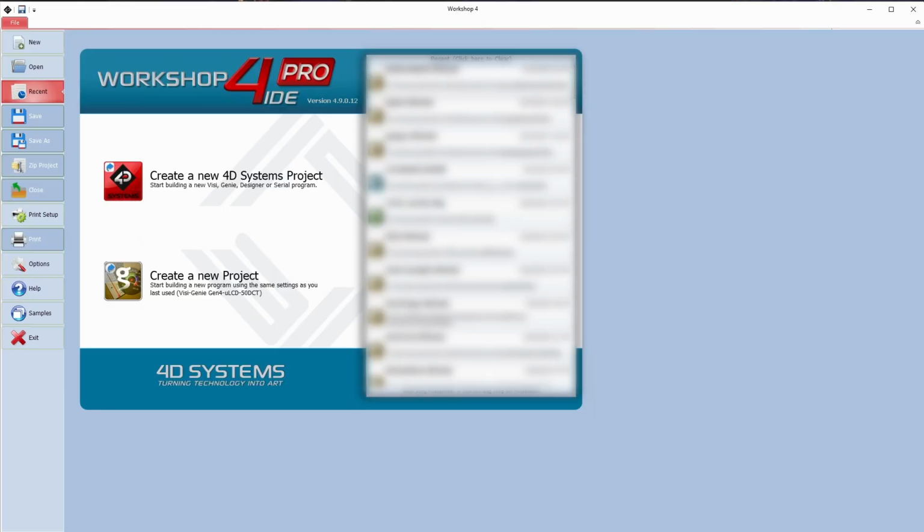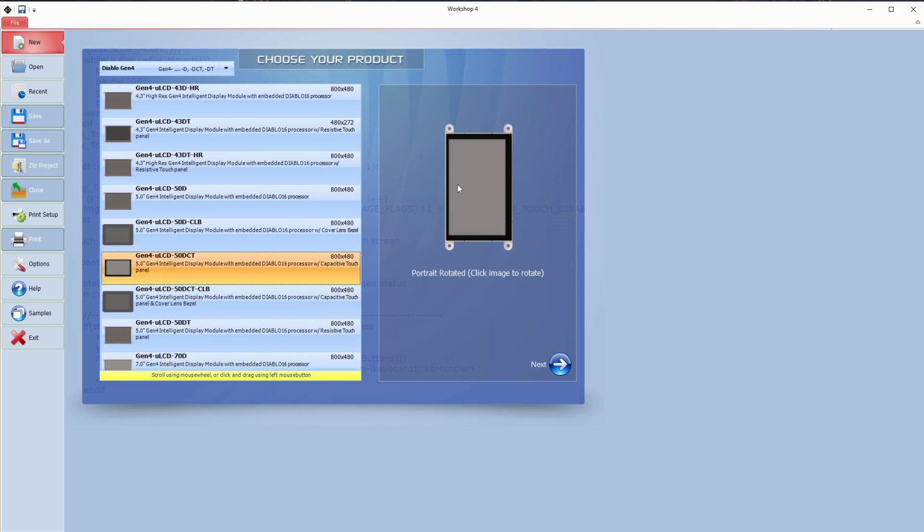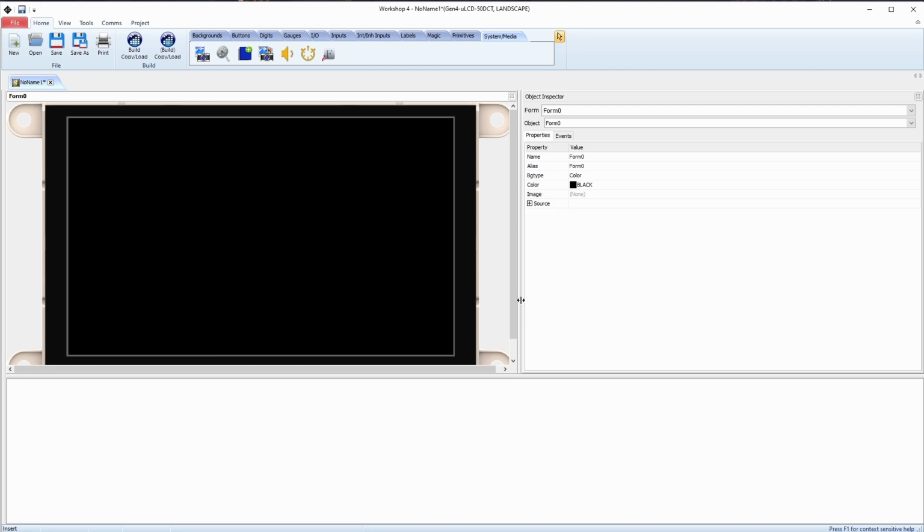To start, I'm going to launch Workshop 4 and create a new project. I'll select my display and choose the orientation, then click Next. Since we're building this project in the ViSi-Genie environment, I'll select that from the list of options and continue. Now we can start building our interface.